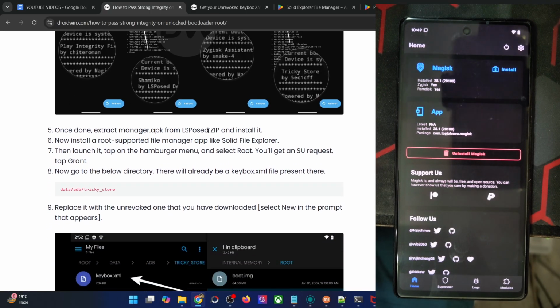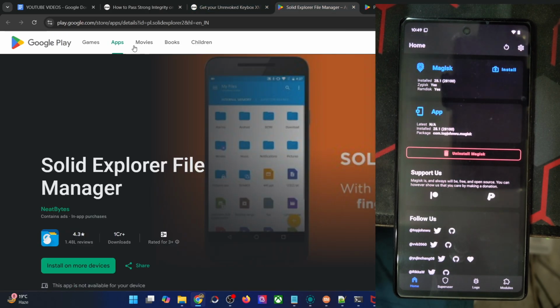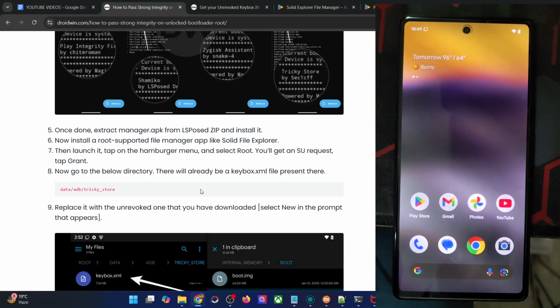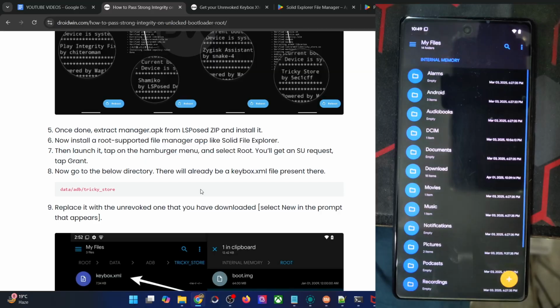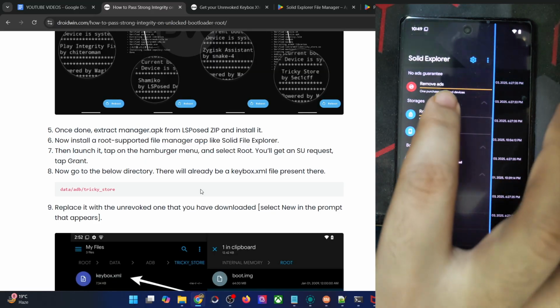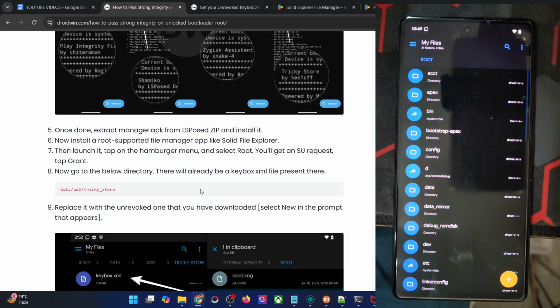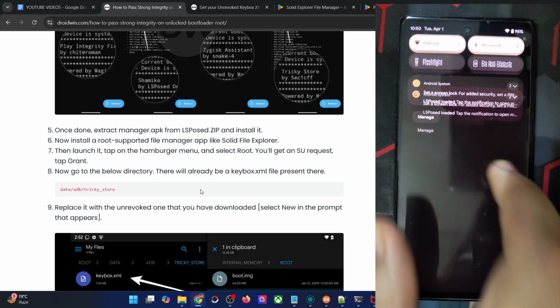Now you have to install the Solid File Manager app onto your phone. Once you have installed the app, launch it and then give it the root access as well. Once you have given the root access, tap on the hamburger menu and select root. You will now get a Magisk prompt over here. So tap on grant.